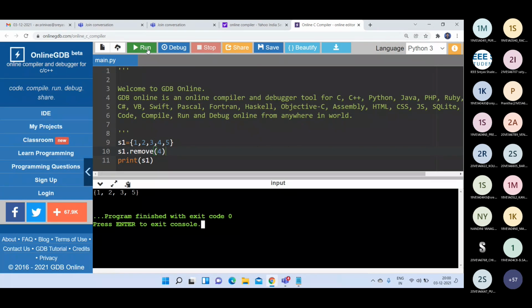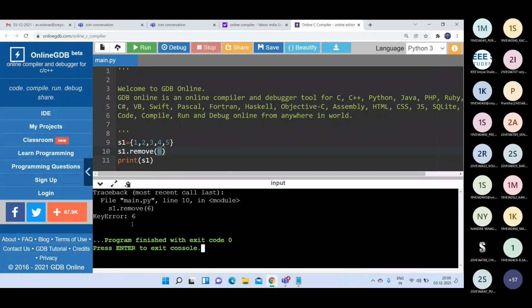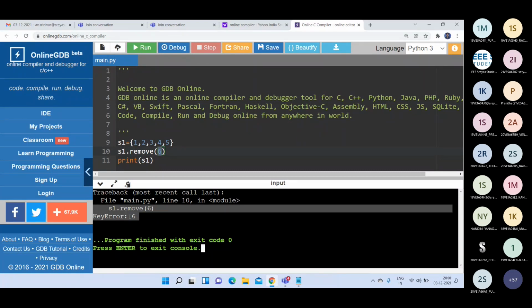Now, if you pass something like 6, S1 dot remove of 6, is 6 available in the set? No. So if you are using the remove function and the specific element you pass is not available in the set, you will get an error. See here, key error. 6 is not there.